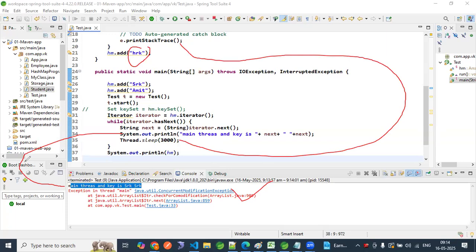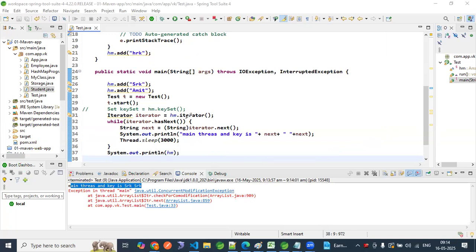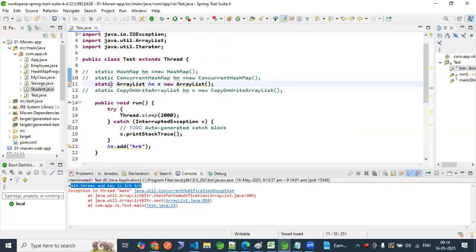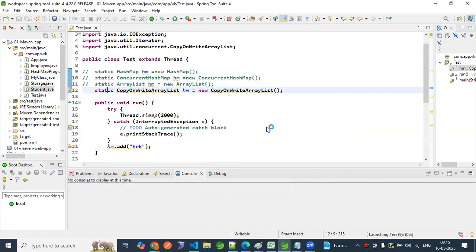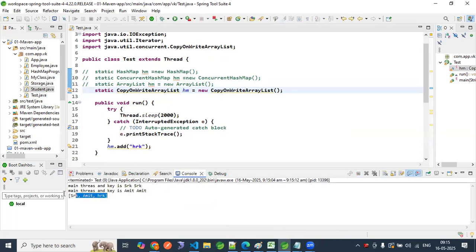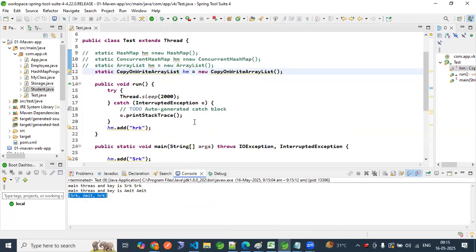Now let me remove this. Just comment this line, ArrayList, and use CopyOnWriteArrayList and do the import. Sorry, import only, not static import. Let me run the program, run as Java application. SRK added, child thread started, second loop Amit printed, both data coming, right?